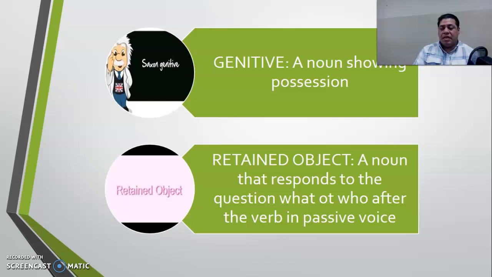Now, as you'll see on the presentation, a genitive is a noun that shows possession. That is the most common concept of a genitive, not 100% accurate, but it's the one that we teach students when we are teaching this possessive case, right? But it's not really possession, not all of the time, okay? It shows more like belongingness, a very close relation between two different elements. And then we have the retained object, which is basically a direct object in passive voice.